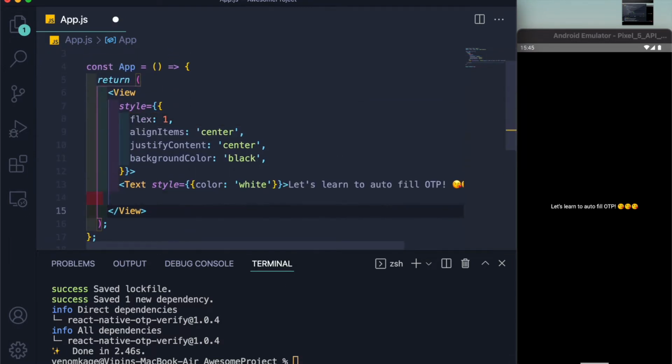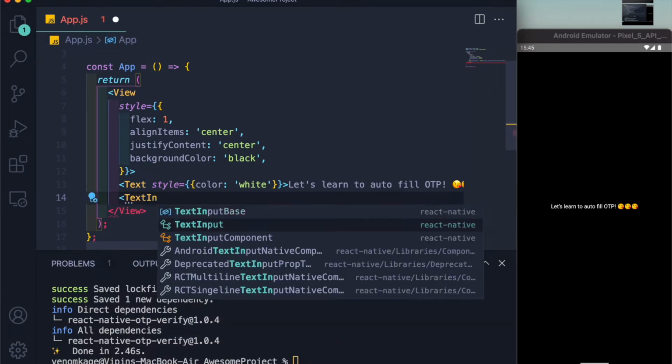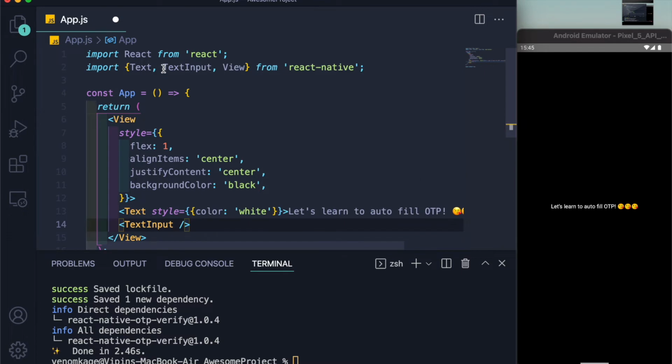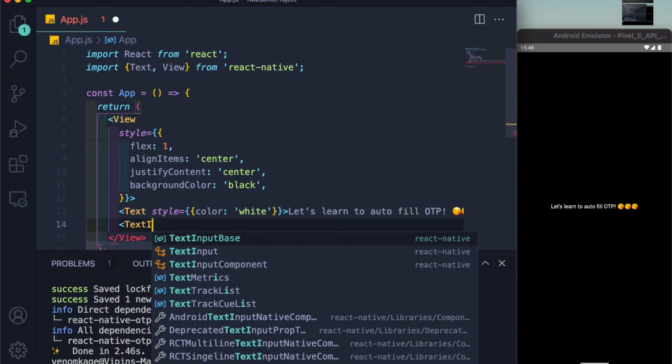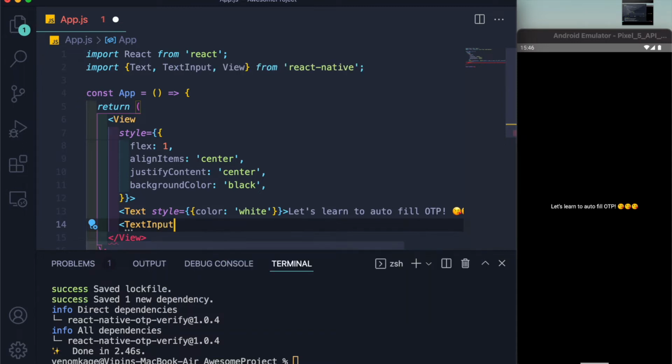Instead of Text, I'll be using TextInput, or is it InputText? Yes, it is TextInput. I think, yeah, it has been imported automatically from here. If you don't know how to automatically import it, let me show you. You can type whatever you want to import, and instead of writing it down, you can just press tab over it.